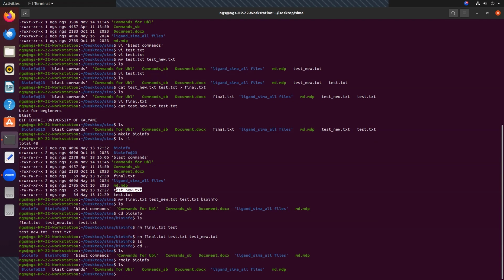Okay, everybody. So try these commands at home. Yes, to remove a file, what is the command? It is simply rm. And to remove a directory, rm is to remove a file and rmdir is to remove a directory.